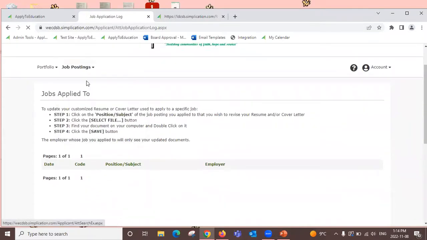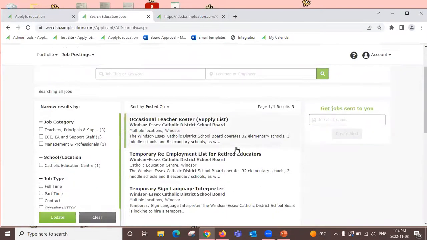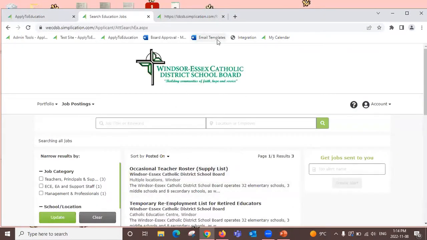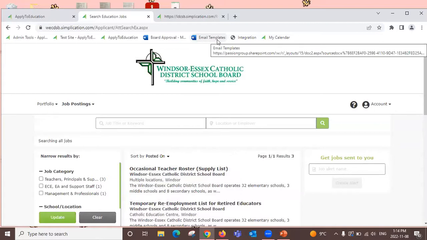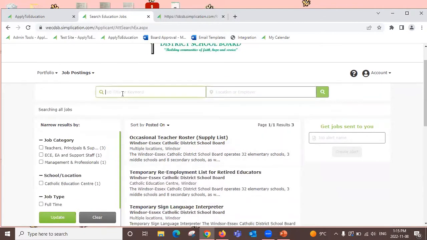For example, if we're searching for jobs, but we happen to be on this application site, you're only going to see jobs for Windsor-Essex or whatever the school board is that you're looking at. If you're on the Classic website, you're actually going to see jobs for every school board. So it's very helpful to use these bars to navigate. So you can go by job title or keyword. If you have the job code, you can actually also input it here and it will pull up the job for you. You can also search by location or school board. And if you start typing, usually it will come up for you.